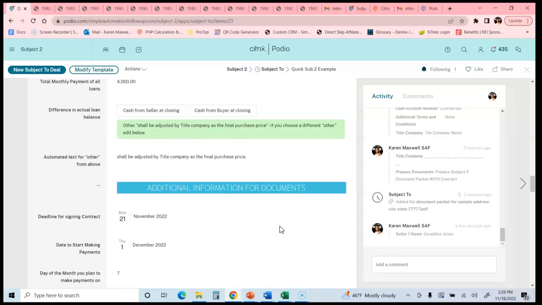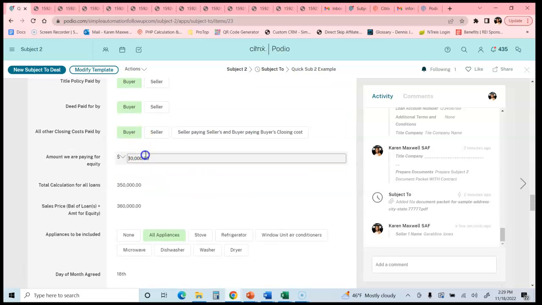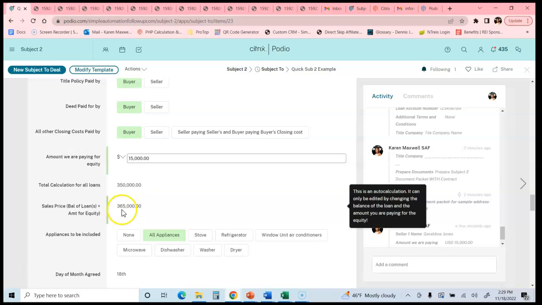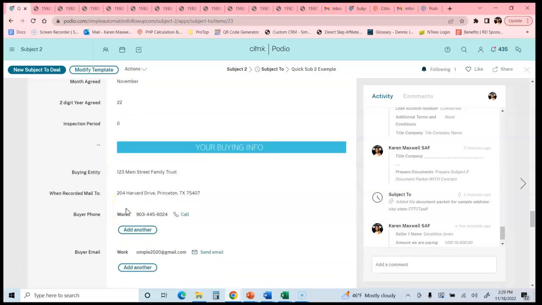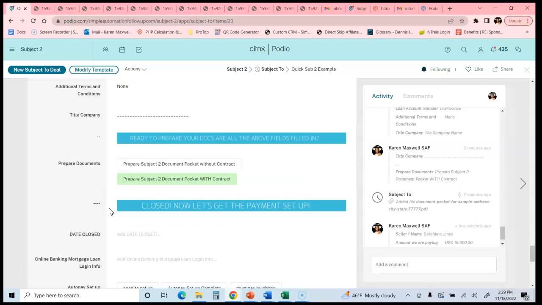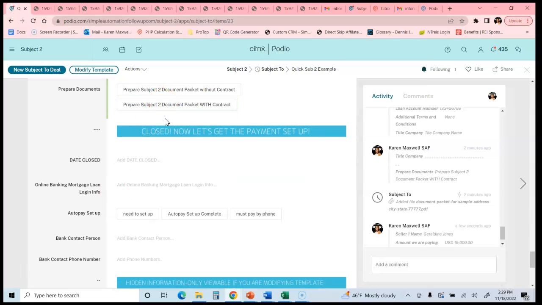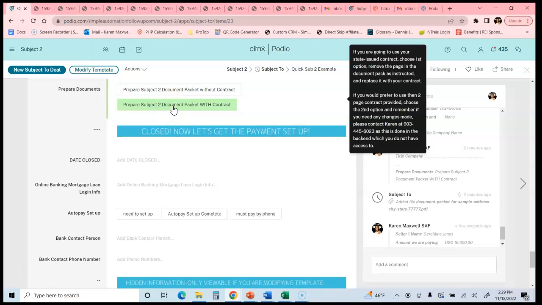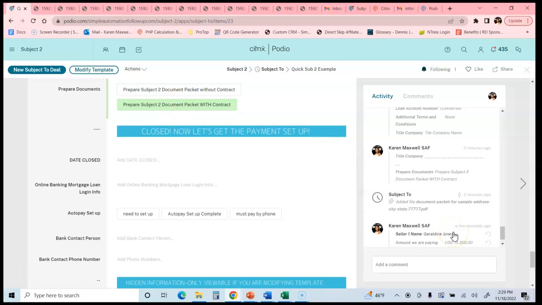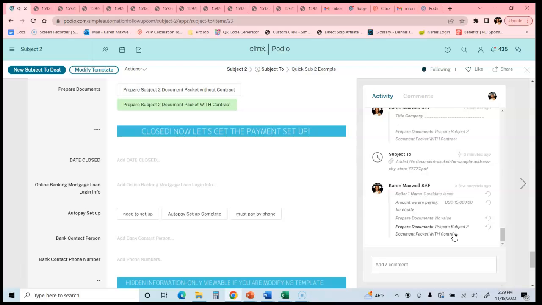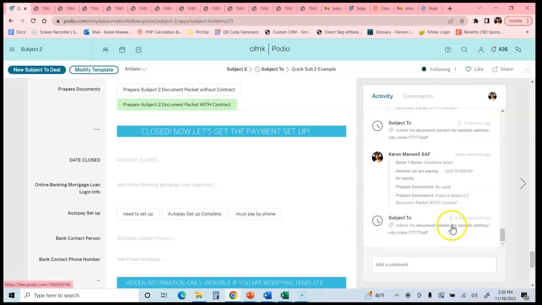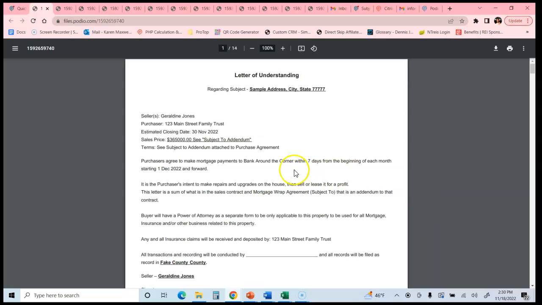Or let's say she decided she wanted $15,000. Now we're going to pay her $15,000 for her equity. You see that just changed from 360 to 365. And now that's updated. So we're going to go down here and we're going to prepare the document again. So you unclick it and you click it again. All right. It created it.